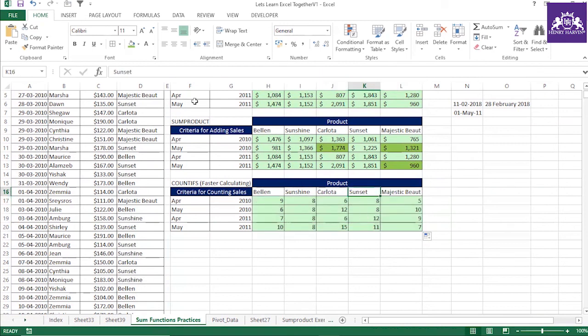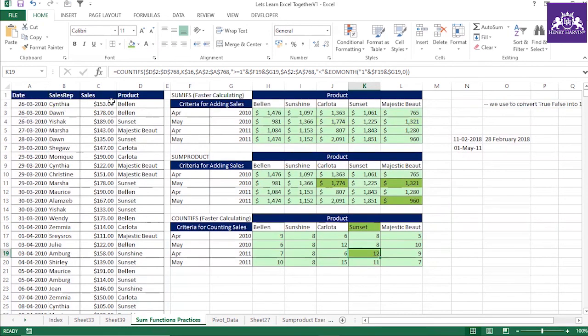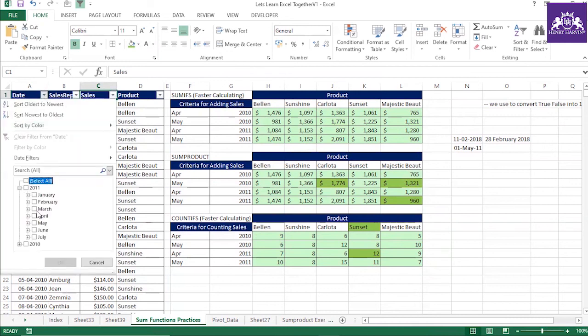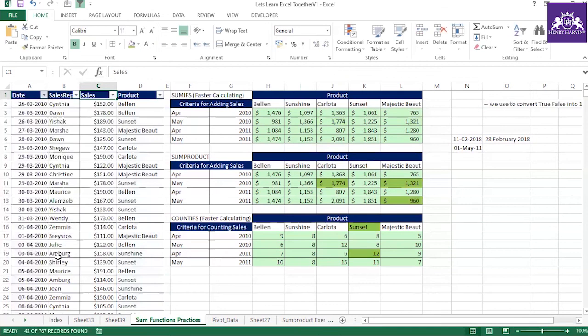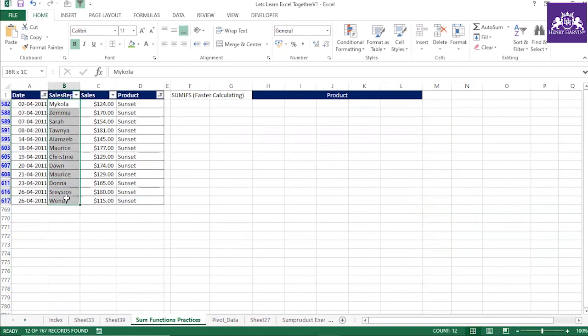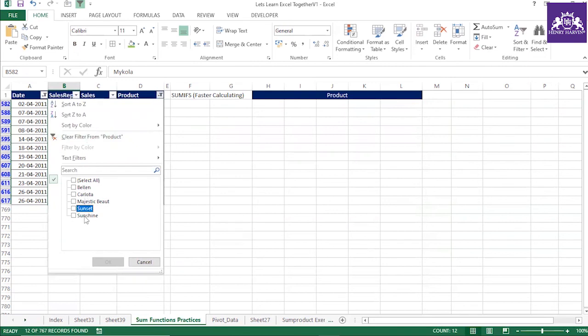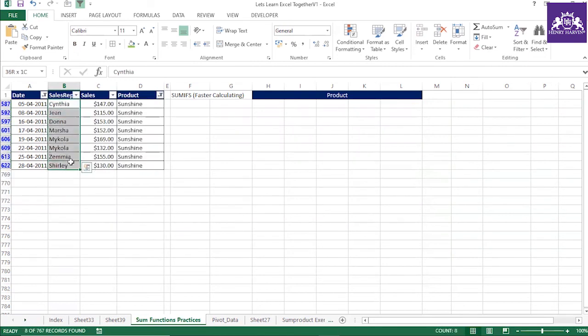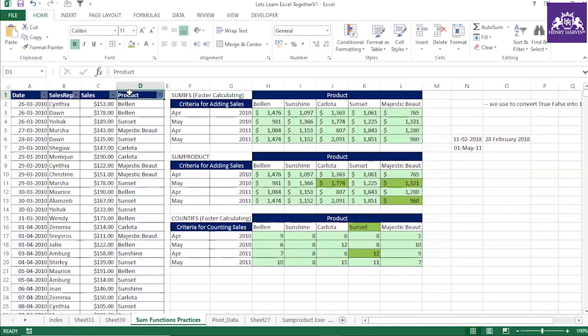Now you see sunset, and you can see 12 is sunset. 12 items are available, 12 rows are available for April 2011. So first, April 2011, it should be 12 items, and then sunset. All right, this is clear, guys, this is working. Now select sunshine. How many items are available? Sunshine, 8 items are available. Now sunshine's 8 items are available. This is also clear, guys.